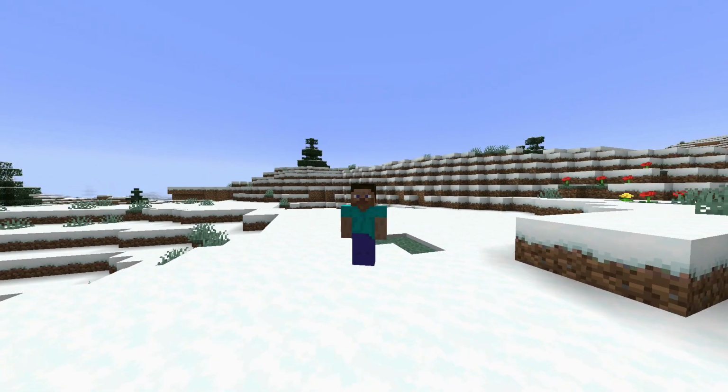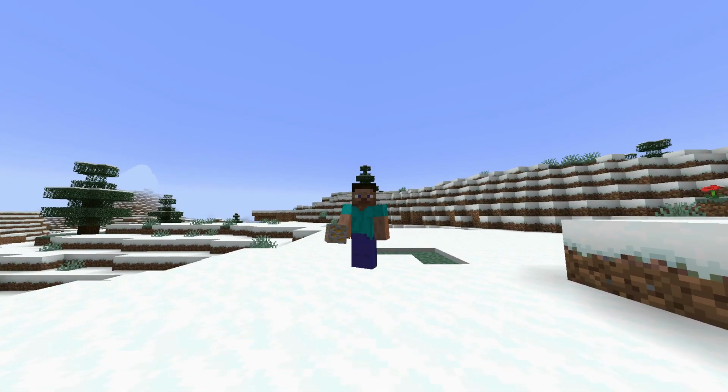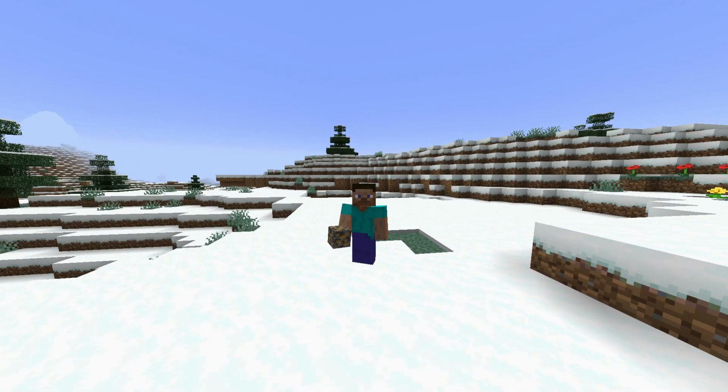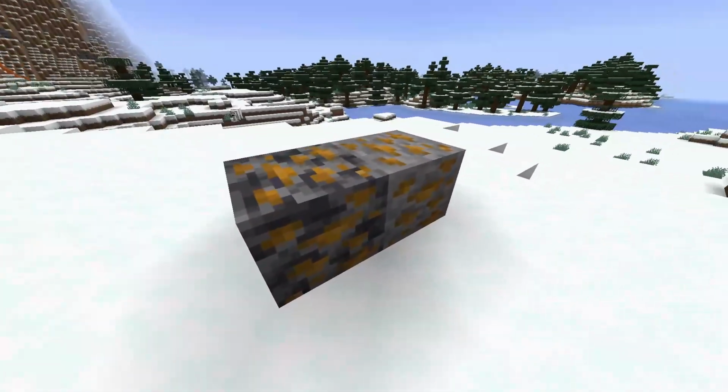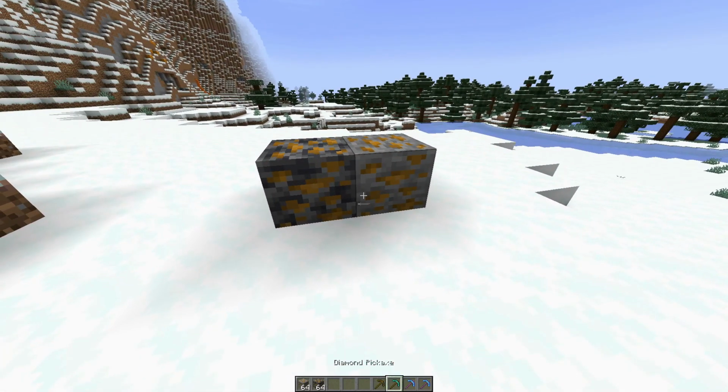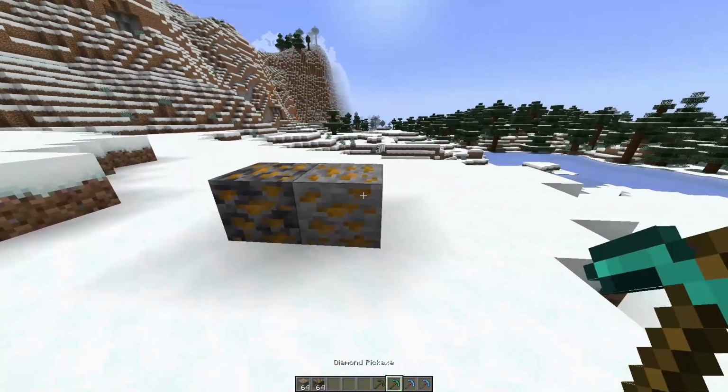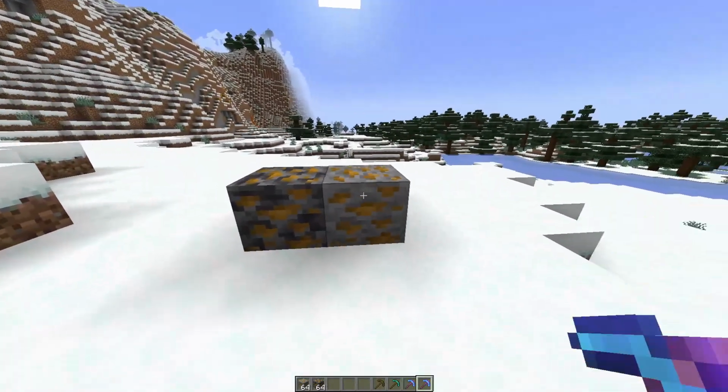Ladies and gentlemen, I have been a busy bee. In fact, I've got both the deep slate and the regular amber, just here. As you can see, they're both looking very nice. But I've set up my inventory, so I've got just a wooden pickaxe, a diamond pickaxe, a Fortune 3 pickaxe, and a Silk Touch pickaxe.